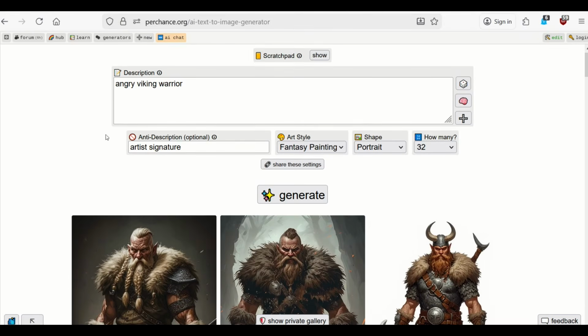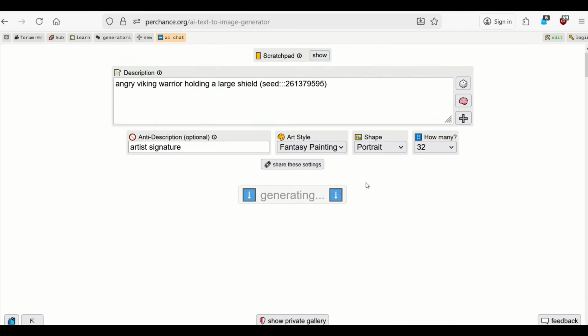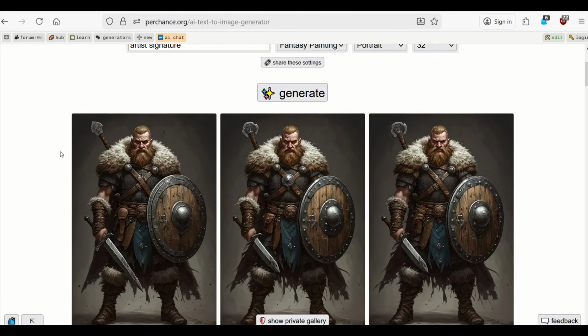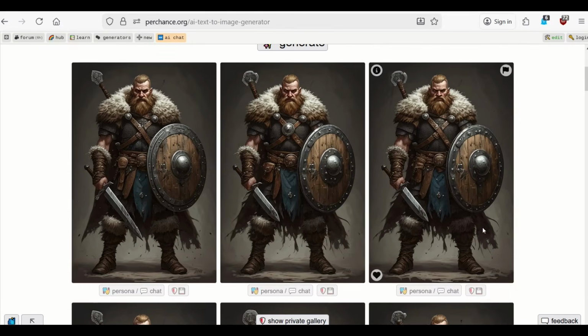So I'm going to go up here to the top, and I'm going to say Angry Viking Warrior holding a large shield, and then I'm going to put the seed in there. I've just pasted it with Control V, and now I'll click Generate. Okay, and we can see the results that come back. They're all very similar. People with a keen eye will notice that the shields are slightly different, and there's slightly different chest markings, for example. The actual armor is slightly different, but overall, these are very similar images.